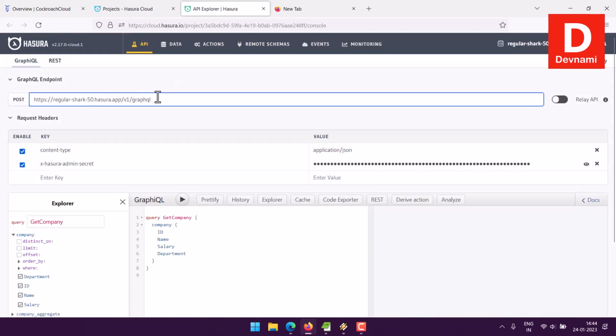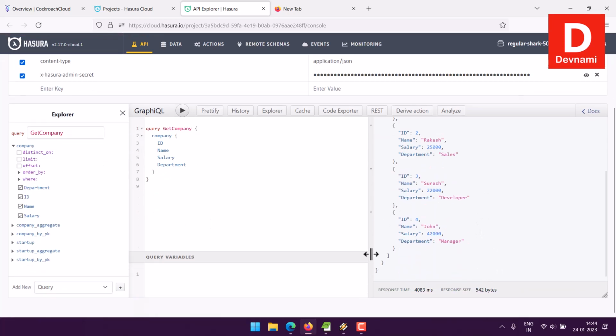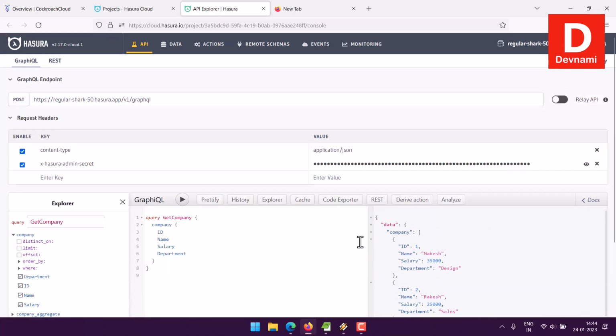Here it will also show you one demo endpoint that will make use of any database that is available. I already connected it with one of the PostgreSQL databases, so it is showing that part. So if I run the query, it should show me the output from that database, right? Now our main intention here is connecting CockroachDB to Hasura.